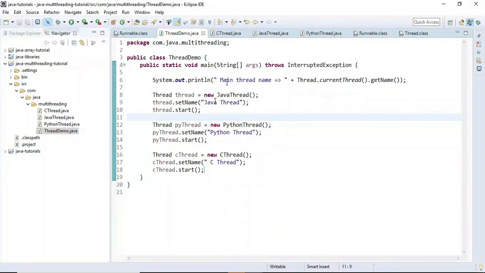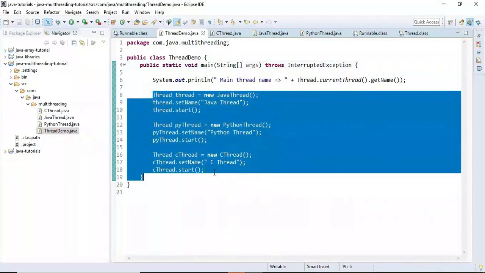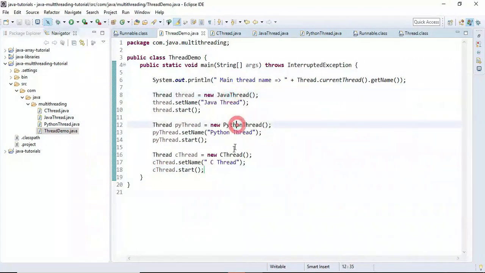Now look here, we have 4 threads. This is the main thread. Internally it has 3 child threads: Java thread, Python thread and C thread. So remember, we have 4 threads. This is the main thread, and the main thread internally has 3 child threads.